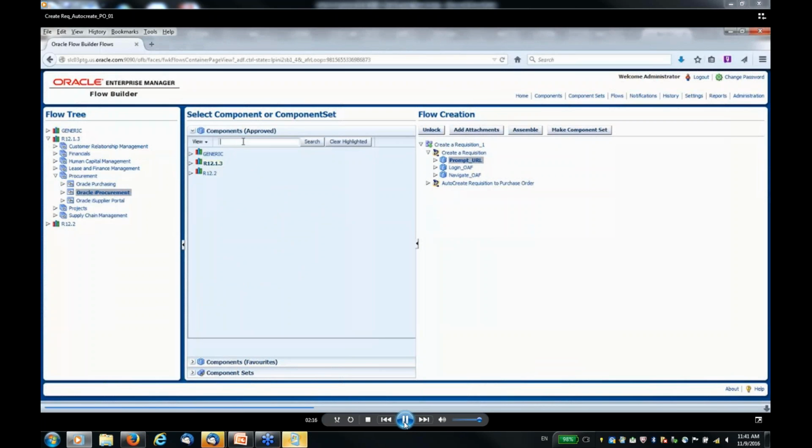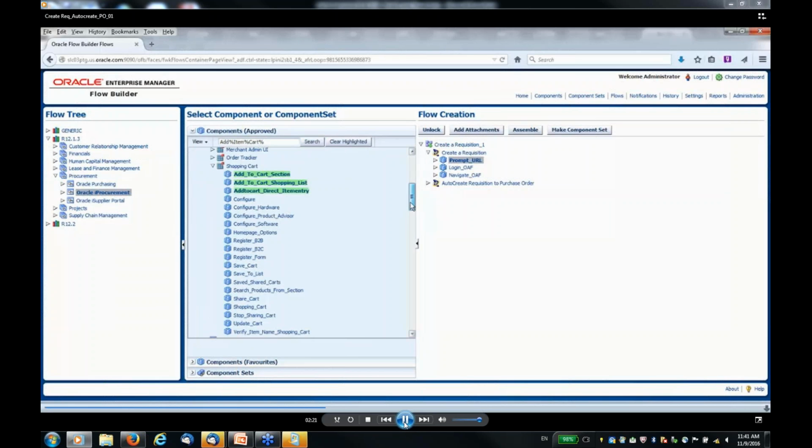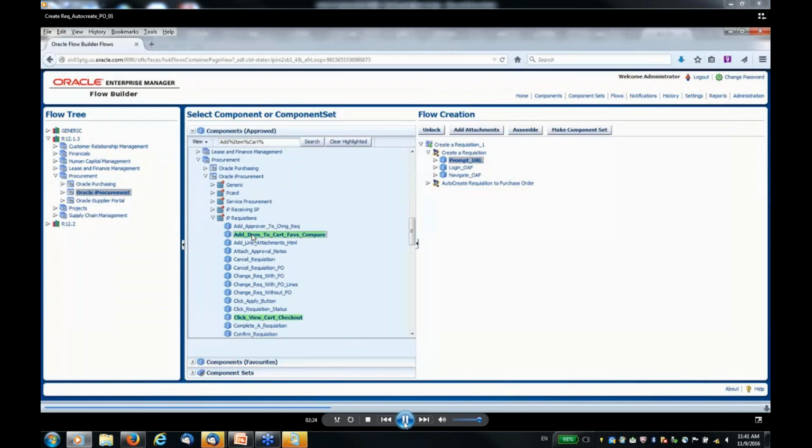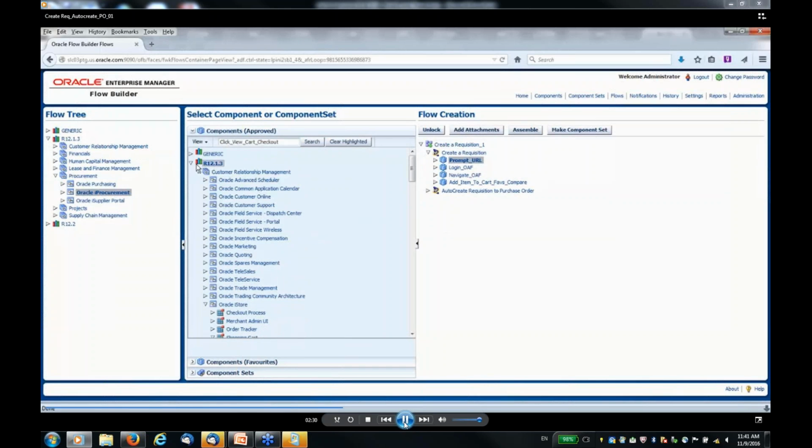We're going to the actual app. So I want to add items to cart, but I don't remember where that component might be. I just put a wildcard, as you can see, add percent item percent cart. And the application will give you an option of where your component could be, which one it is. And I know which one it is because I just happen to know the product. I drag and drop the add item to cart component.